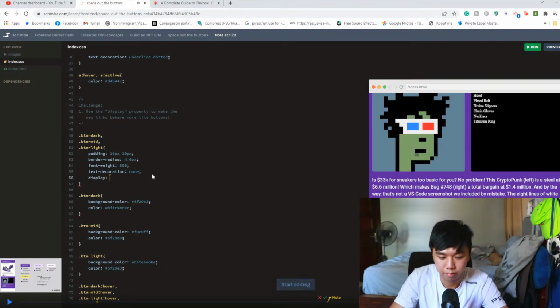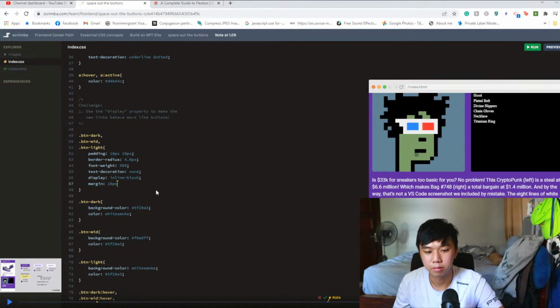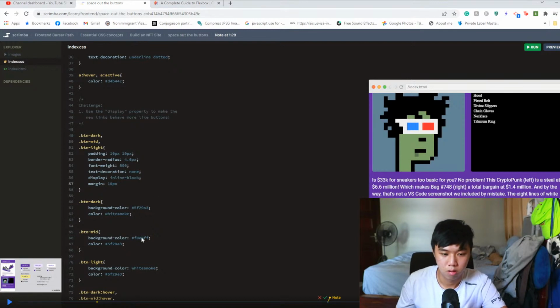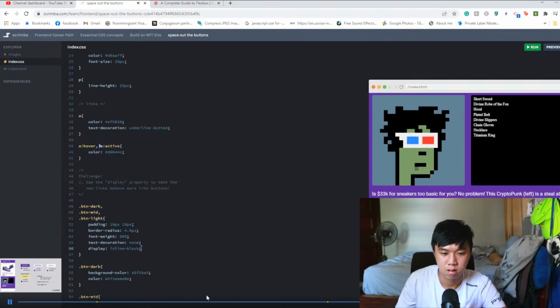Display inline block. Here we do margin 10 pixel. Okay. What to do here. So pause now, links, and put a margin on the vector.